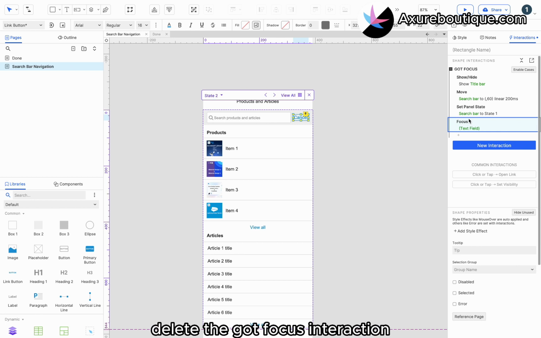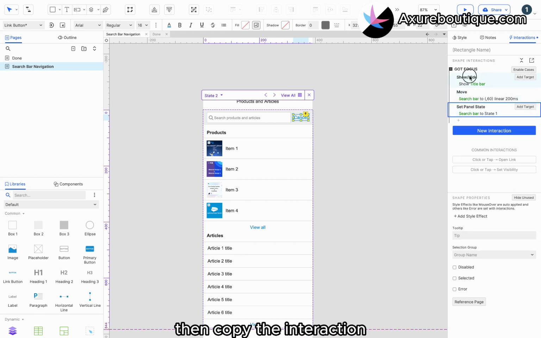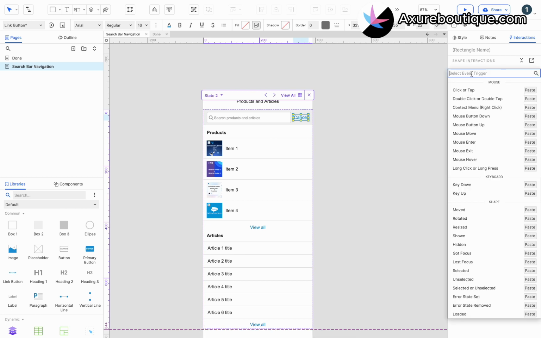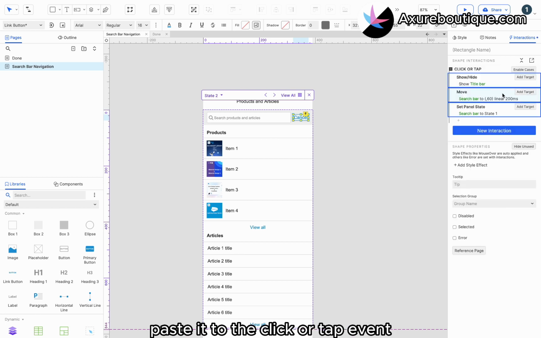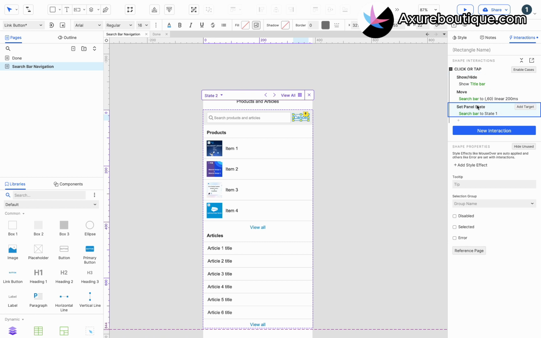Delete the got focus interaction. Then, copy the interaction. Delete the interaction. Paste it to the click or tap event. Then, set the text of the search box to empty.